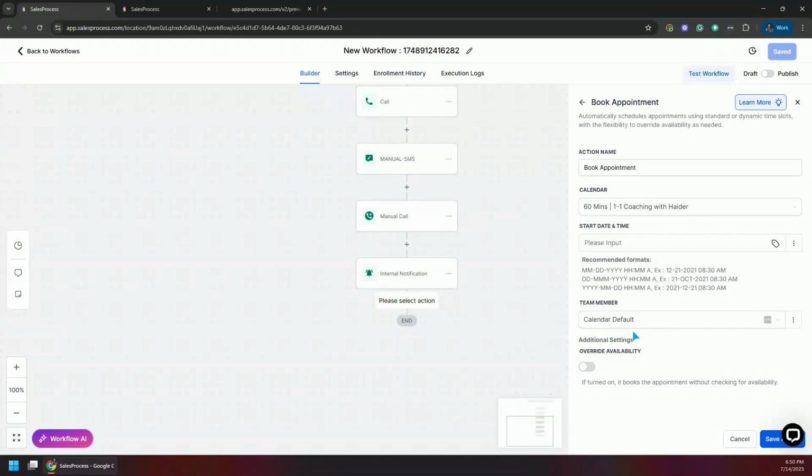What should happen? Should it not book an appointment or should it book an appointment? If this particular override the availability is turned on, it books the appointment without checking the availability. That means there will be two bookings on the same time slot. But if we keep it off, then what will happen? It will go to the calendar, check the availability of that person, and if the availability is available, then it will book the appointment, or if the person is not available, then it will not book the appointment. So it will give you an error.